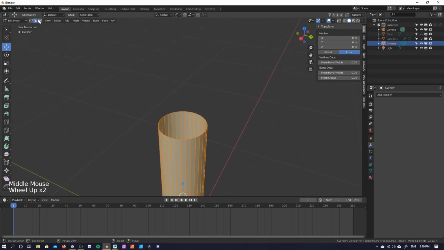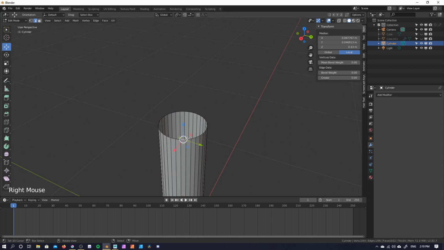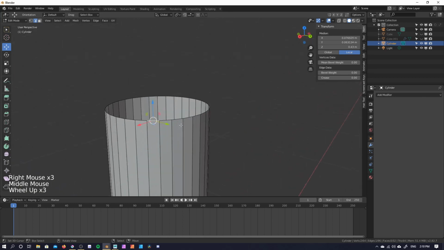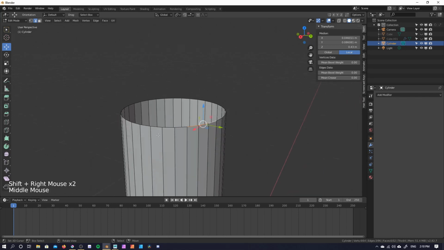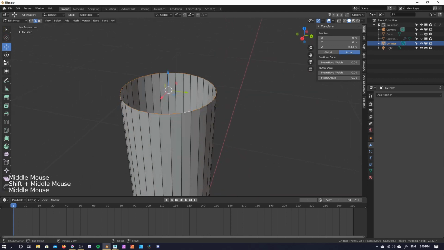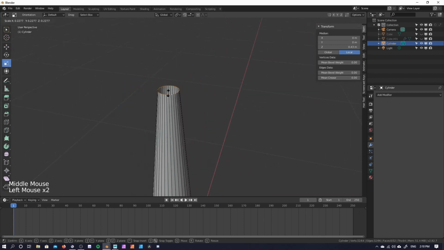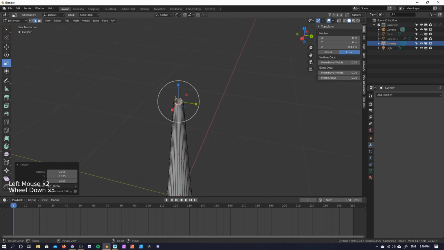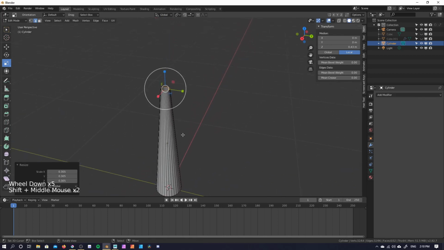So let's select these edges here. And you might be wondering, I don't want to have to select each edge individually. Well, you don't have to. If we click on one edge, hold down the Alt key on your keyboard, and then click it again, you can select the entire ring of edges. And then we can scale down our tree, so we get something closer to a cone.